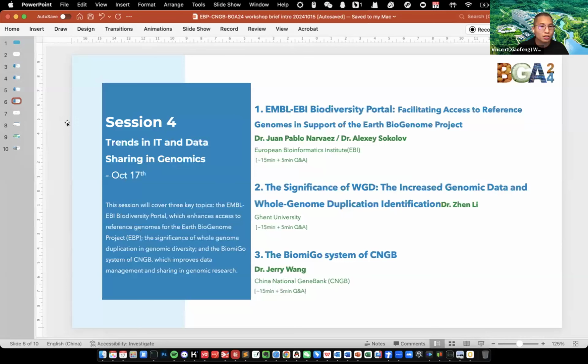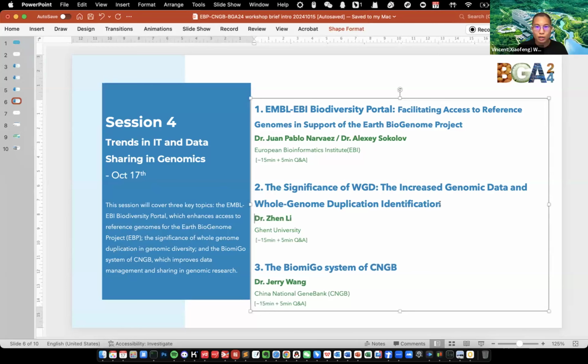And in the second section we will change to another Zoom link, and we'll still focus on the data and the IT part in genomics. Dr. Juan Pablo will show the EBI's biodiversity portals, and Dr. Zhen Li from Ghent University will show some duplication identification ideas about genomics data and whole genome data analysis. And finally, Jerry Wang from the National GeneBank will show some ideas about a system that is under development.